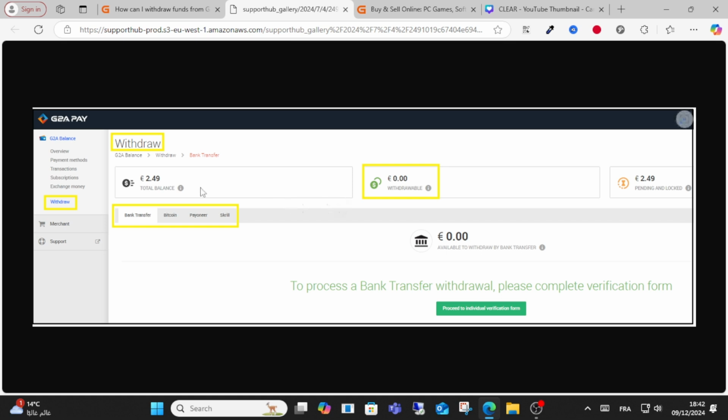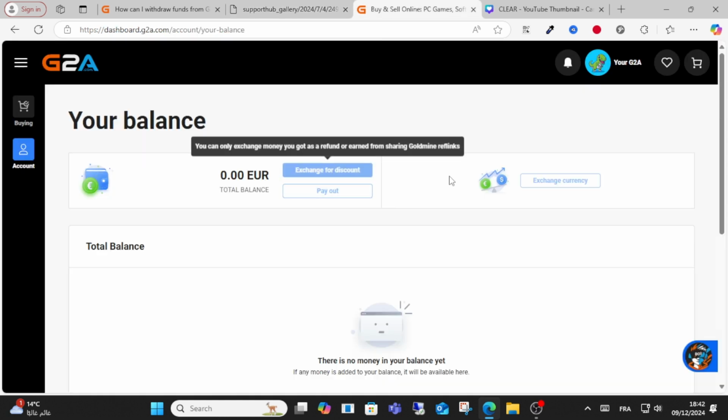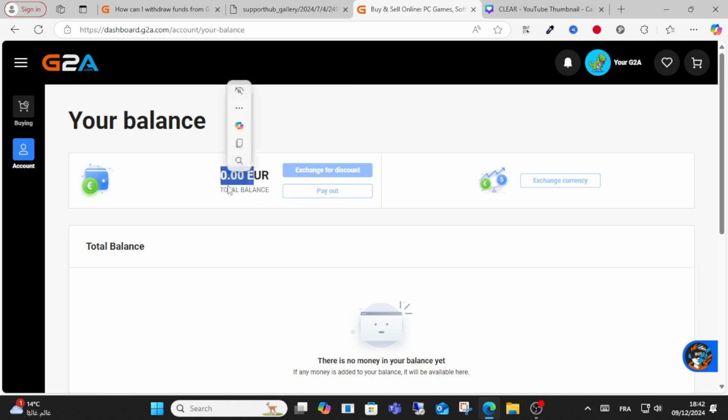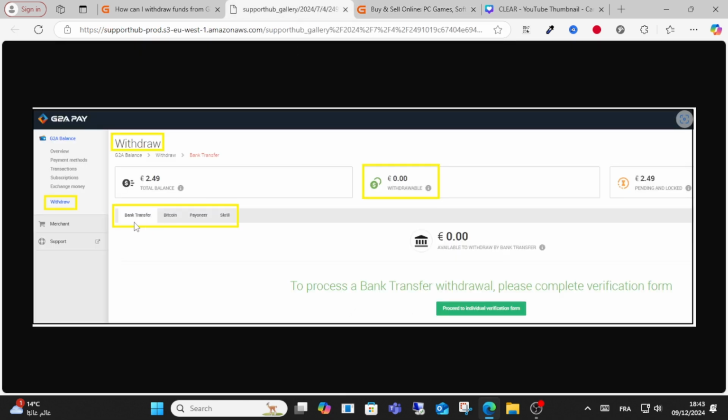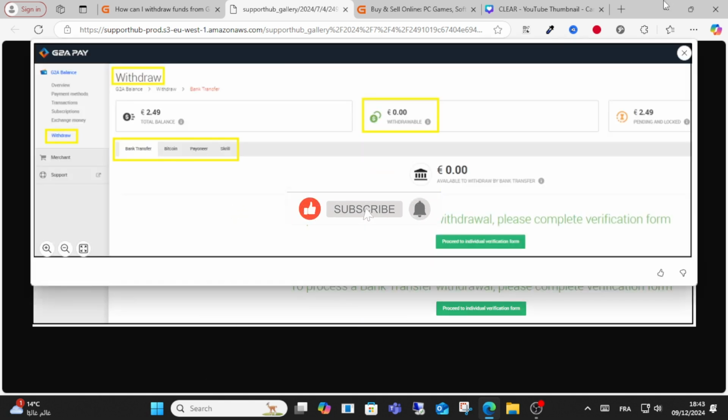For example, guys, you have balance and you can withdraw balance. You have bank transfer and Payoneer and Skrill and Bitcoin. Just click this option. If you have balance in your account, just click payout, or you can exchange your balance. Click this payout option. If you have money and you have bank transfer to withdraw and you have Bitcoin and you have Payoneer or Skrill, just click the withdraw option here, as you can see here on the screen, guys. So guys, this is how you can do it.